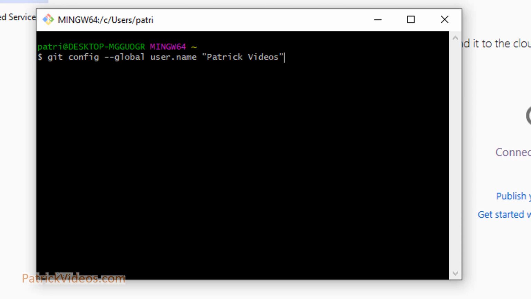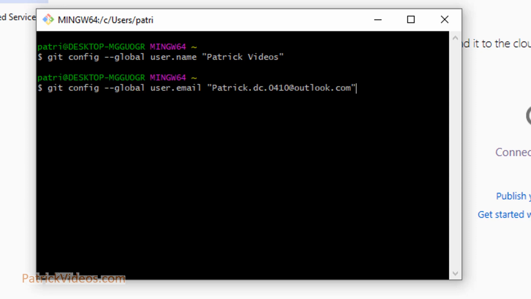So type in git config --global user.name and put in your name, your first name and last name. And then git config --global user.email and put in the email address and press enter.